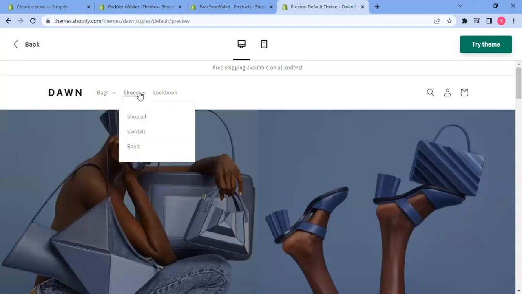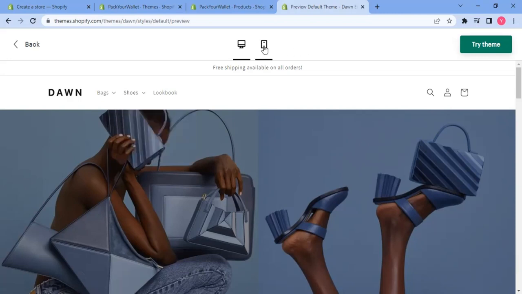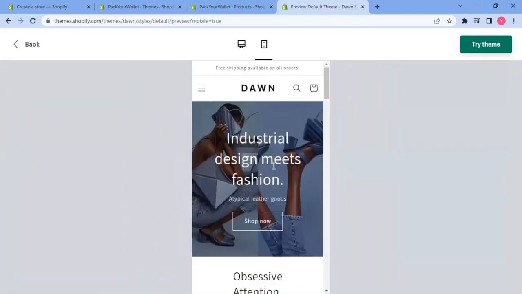So when you have customized and designed your website through all the elements that we looked through, this is how it would look. And when you click on this cell phone icon, this is how it would look on cell phones.